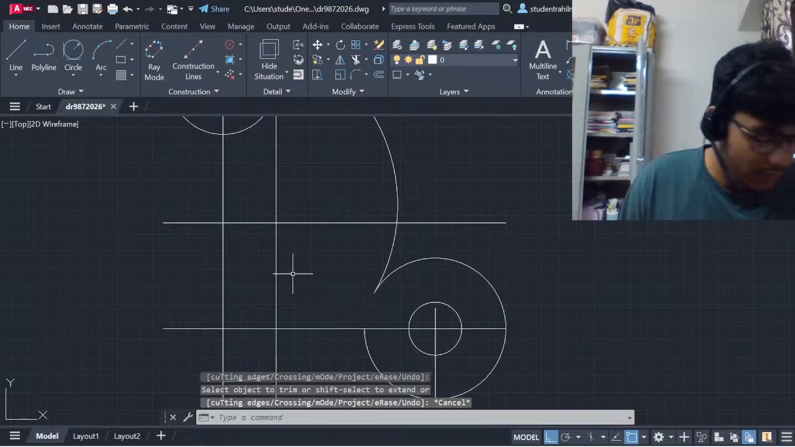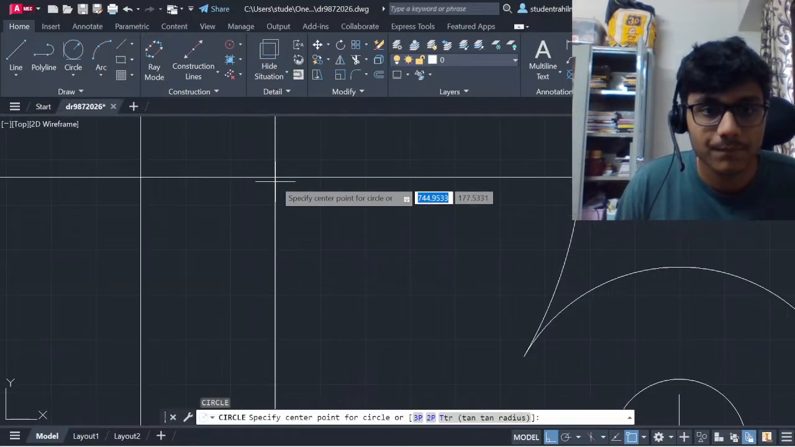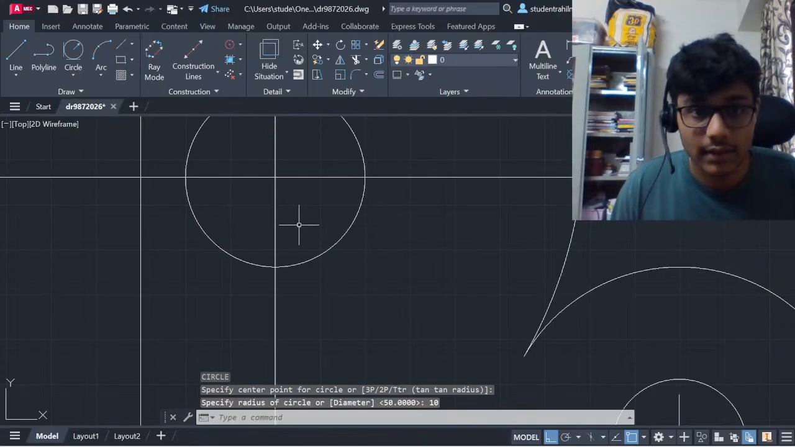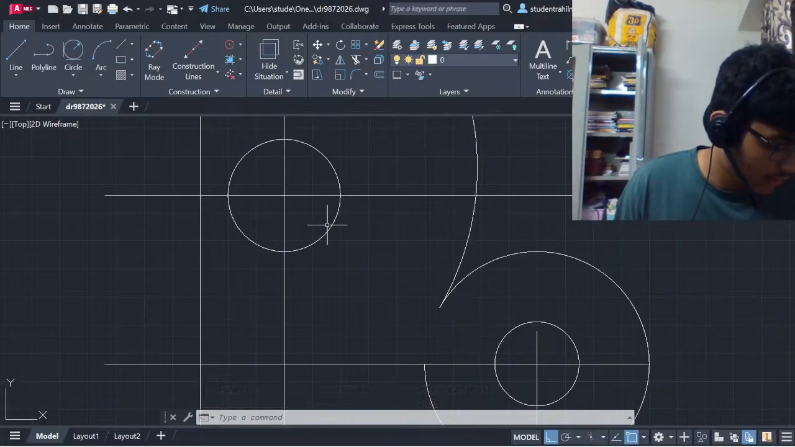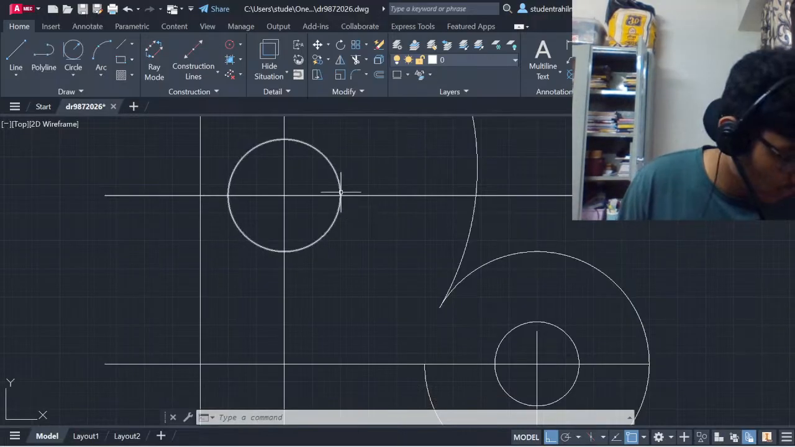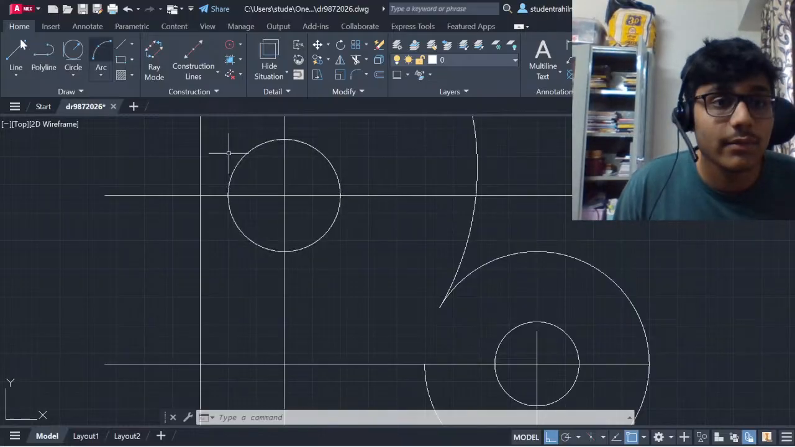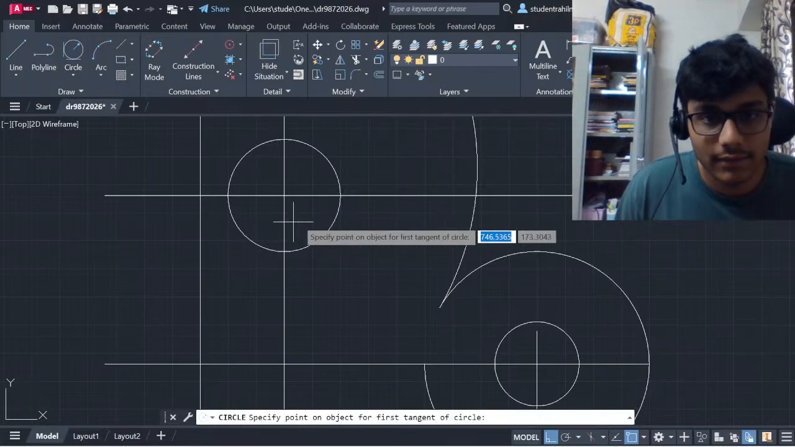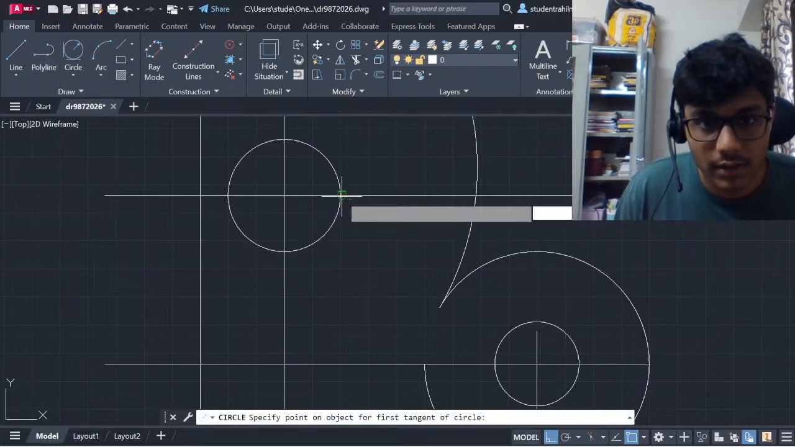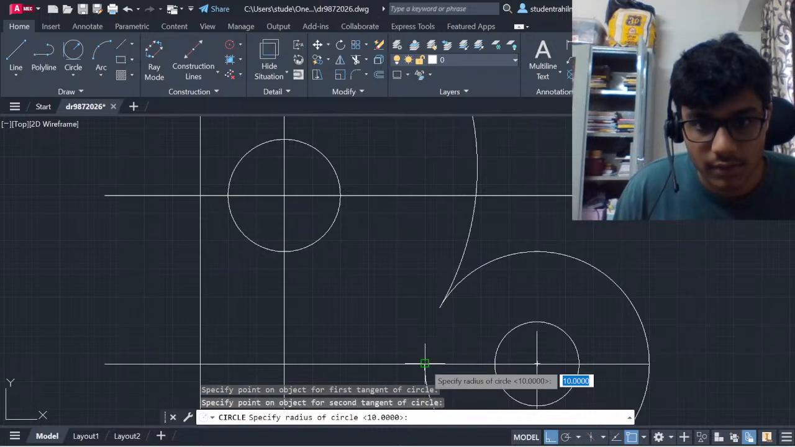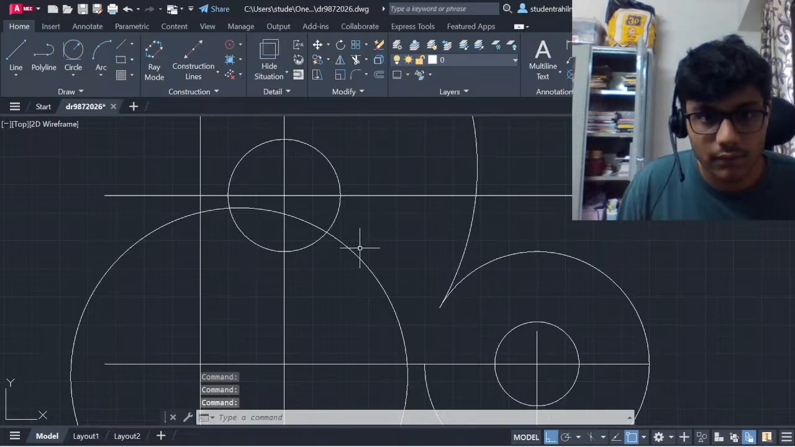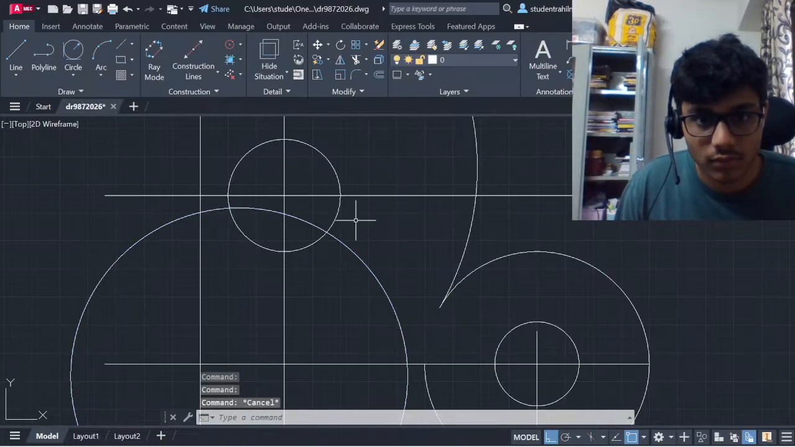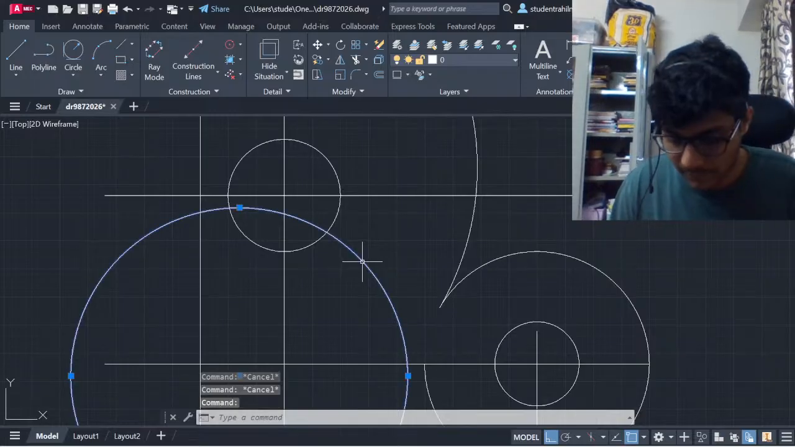Now we have to construct a circle of radius 10. Circle of radius 10 here. No, the radius is 10. I have to connect this with radius 30, and we have to join the quadrant of this circle. So again we're gonna make a circle with tan, tan, radius. The first tangent should be here and the second tangent should be here, and the radius should be 30. Enter. Now what we have to do is construct it in a different way. No, this is not what I wanted. I wanted something different.